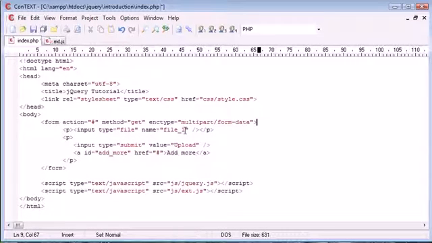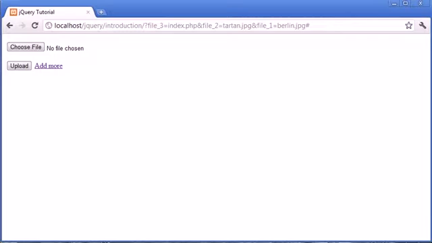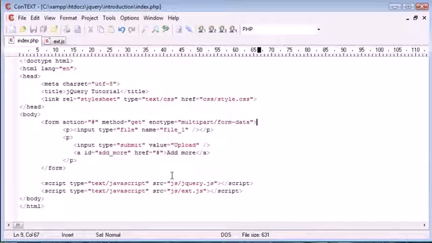So we're going to need a way to work out how many file input types are on the page at the current time, and we can do that easily with jQuery selectors and using the length function. Okay, so now that we've set up our initial form, let's go ahead and look at the actual jQuery code associated with this.